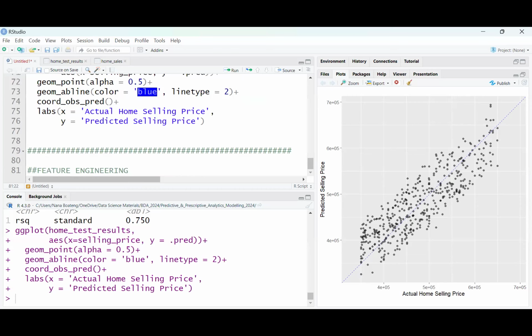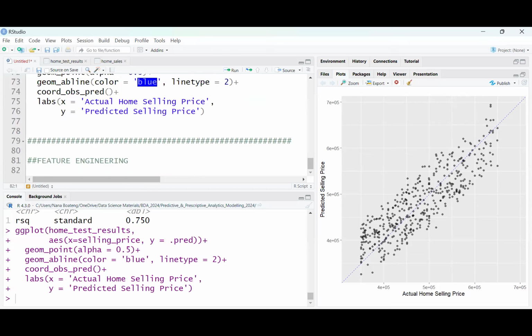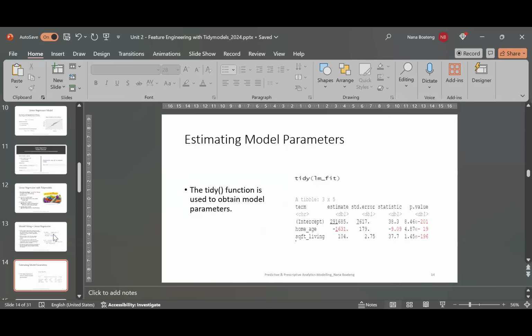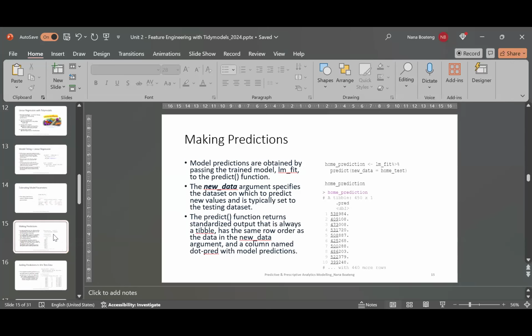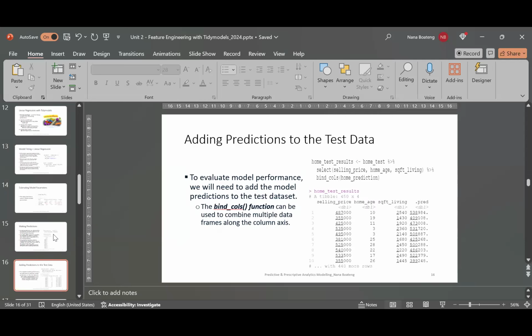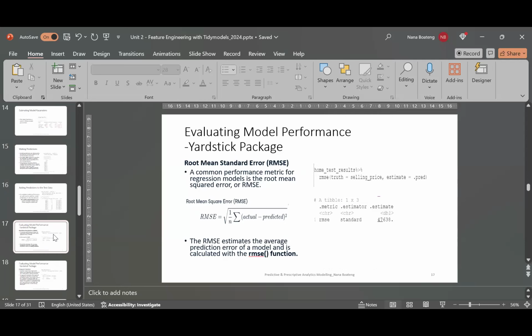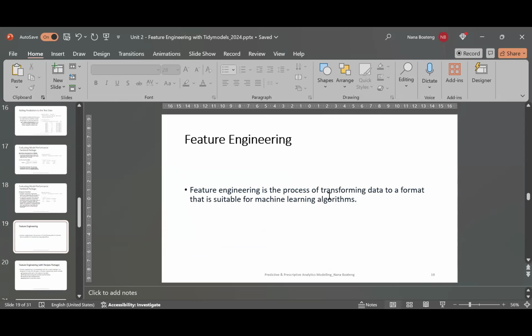So let's go back to our slides. All this. Can you see my slides, please?